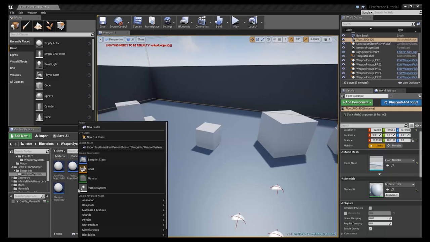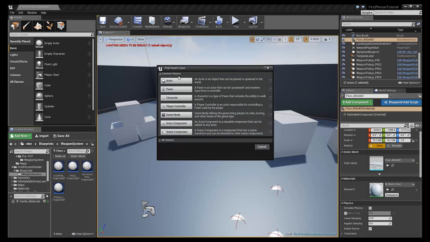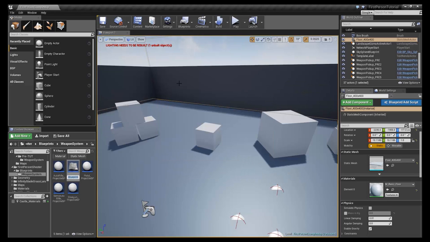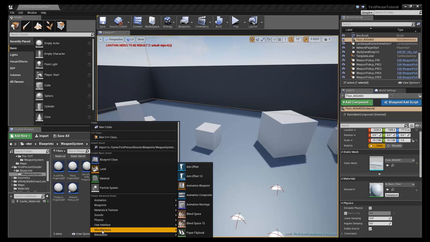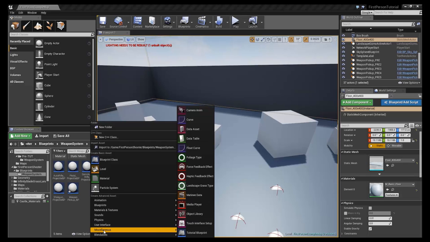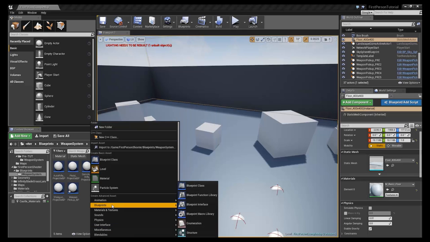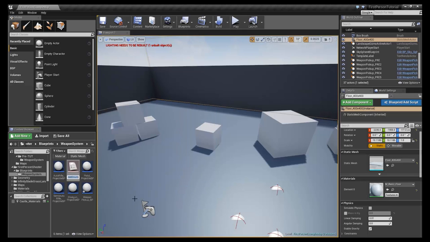After that, we're going to create another blueprint. So go to blueprint class, actor, and we're going to name this weapon pickup underscore BP. This will be the base pickup class for all of our weapons. We're going to add one more thing in here, and then we can get started. So let's add a, no, it's under blueprints. So we're going to add blueprints and then enumeration. We're going to name this enumeration weapon underscore type underscore enum.